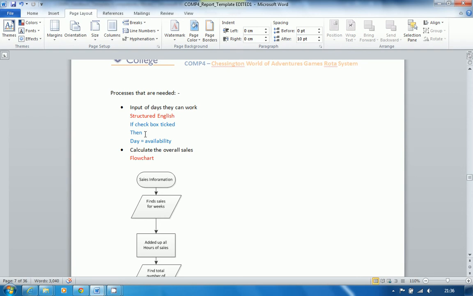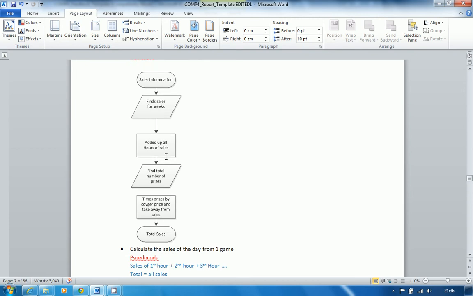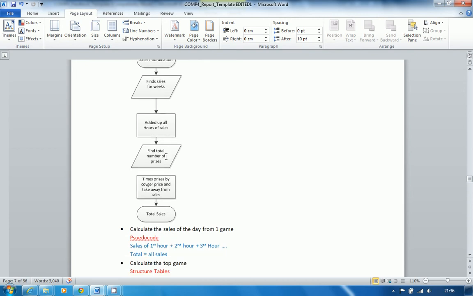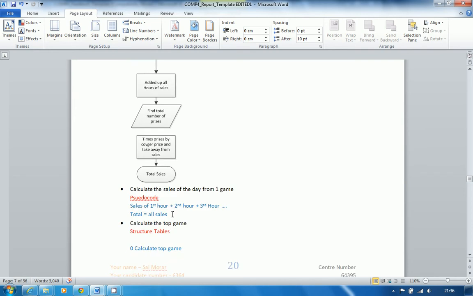Input of days they can work, checkbook checks, data. I mean, this isn't structured English, Niraj. This is way too light. Let's have a little flow chart. Sales information, find sales for weeks, add up all the hours, find total. I mean, these are supposed to be for inputs, so I'm not quite sure what that is. Again, this doesn't make sense, I'm afraid. Way too light, way too low.